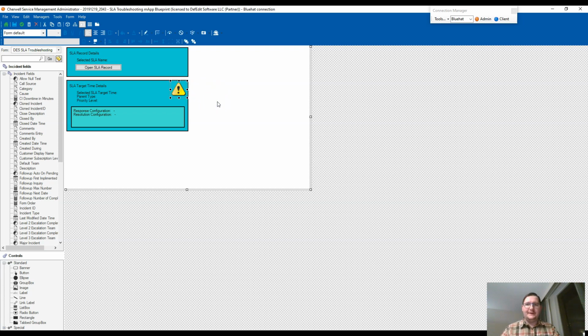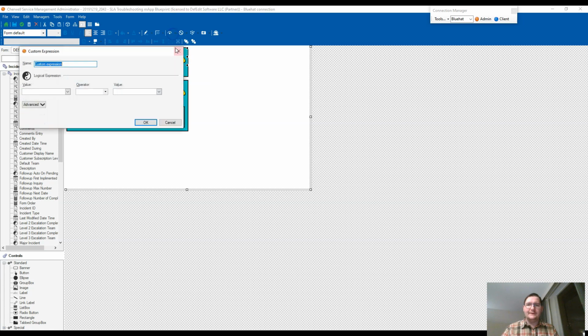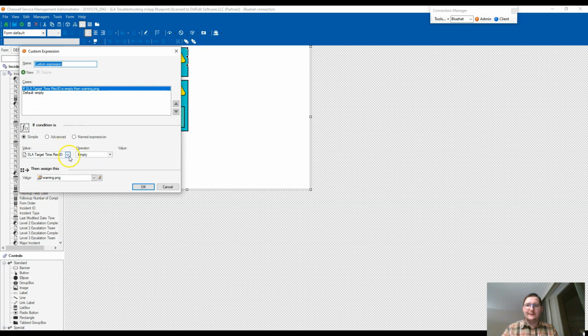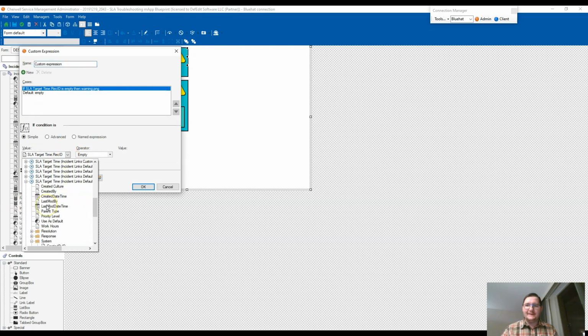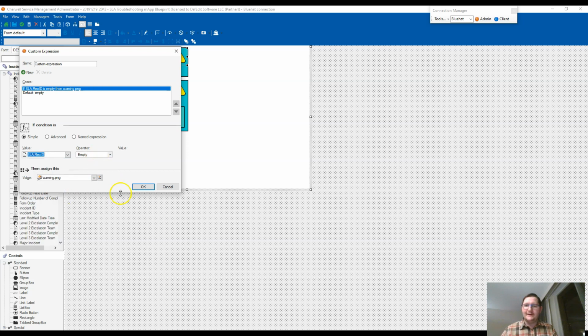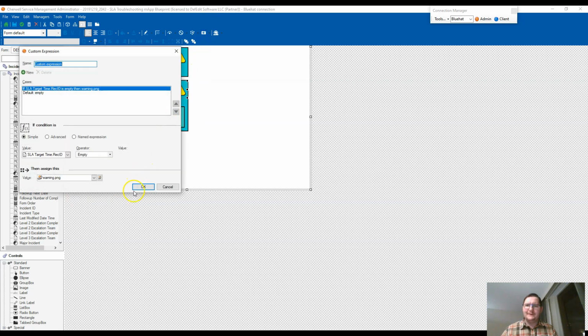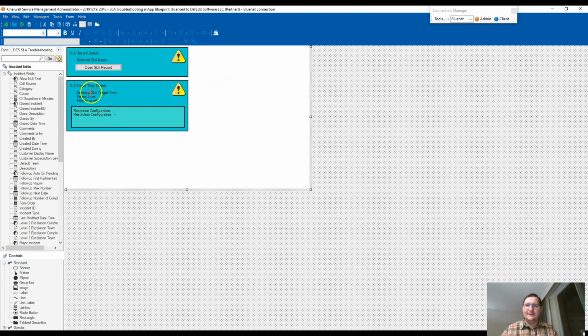You'll want the same thing up here for a quick, is the SLA not loaded? And so this one, oh yeah, it was over here, not over there. Okay, so this one will be if the SLA is not loaded, not the target time. So SLA, incident links SLA. For this one, if the SLA rec ID is empty, then show a warning. This one was empty, right? Not empty? Okay. So that's all of that.